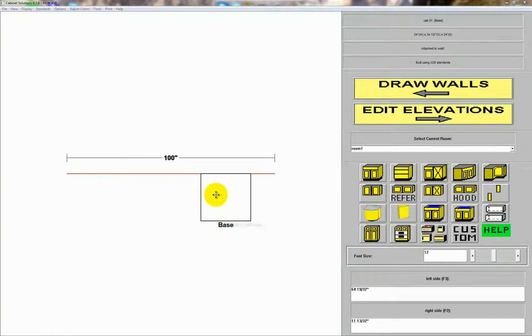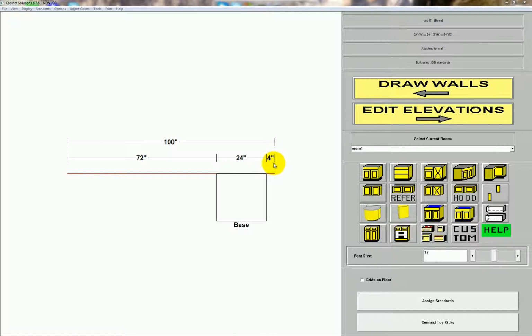Now, as I move around before I left click to place this cabinet, you'll notice on the left side and right side numbers that are changing, indicating how far I am from the left and right side of the wall as I go to place the cabinet. So I'm going to intentionally overlap the end of the wall and left click, and you notice that because I had Smart Placer turned on, the cabinet snapped in 4 inches from the end of the wall.